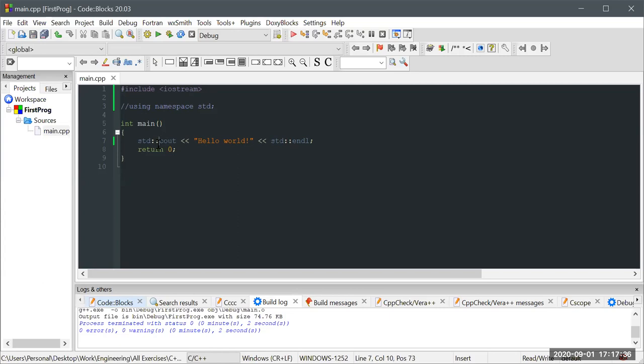So to simplify it, we will just erase that and just place the words using namespace std at the very beginning of the code.